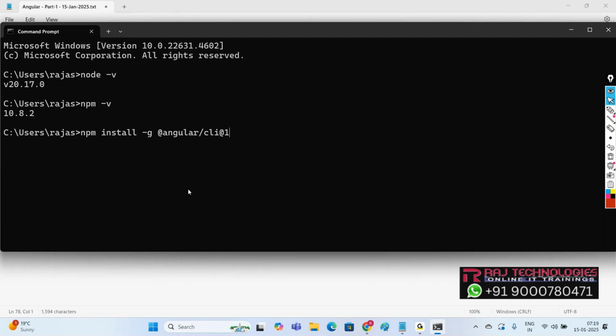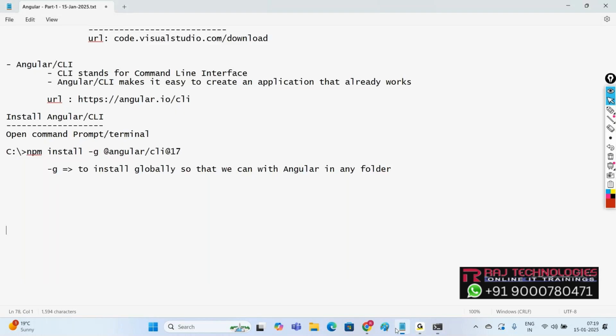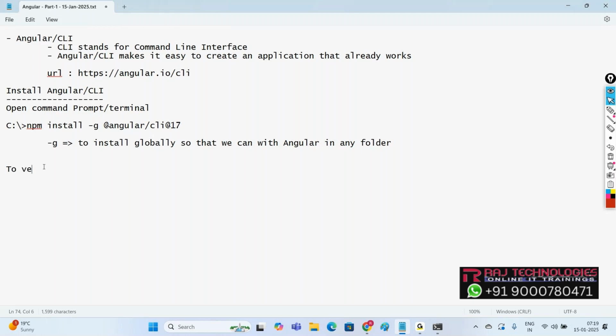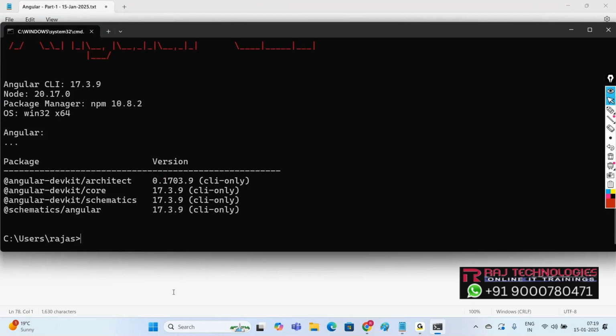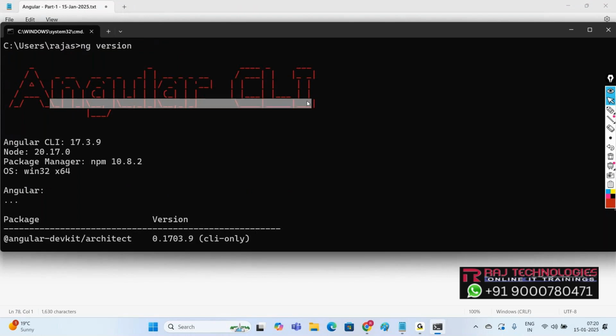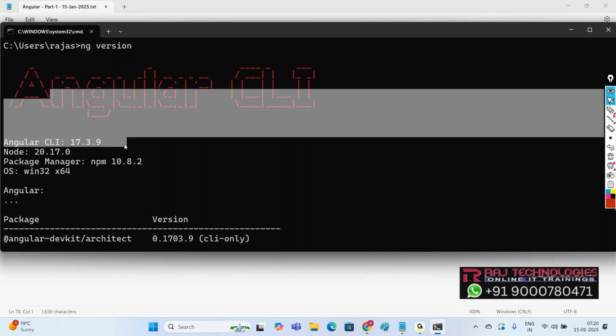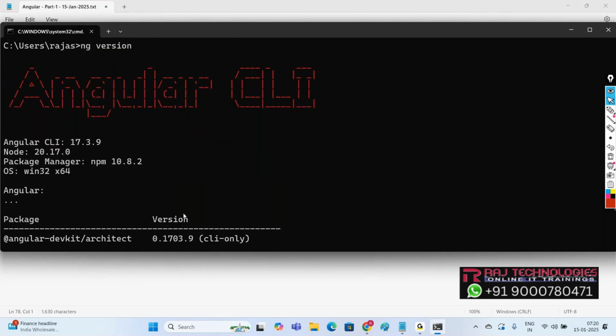Then to verify, we have to check the version like this, ng version. To verify, just use the command ng version. It's going to show the Angular banner here, Angular CLI, and see the version is showing 17.3.9, and this is the Node version and npm version. Okay, and about the operating system. Right. So if you are getting these details, that means Angular has been installed properly.